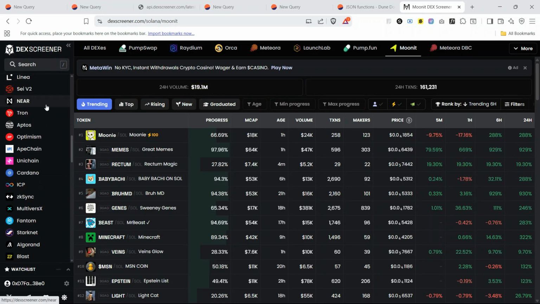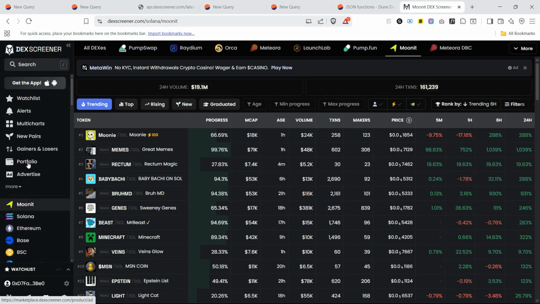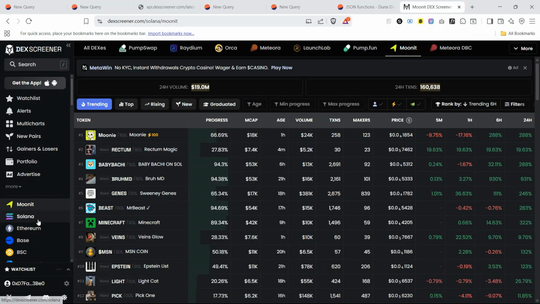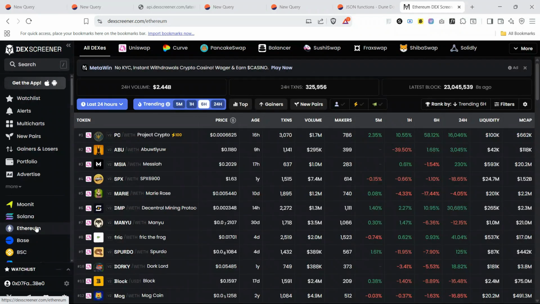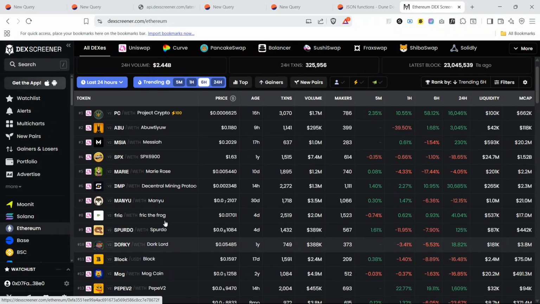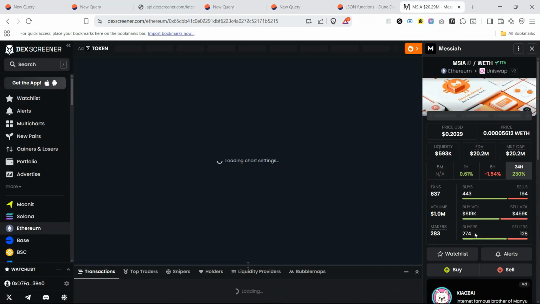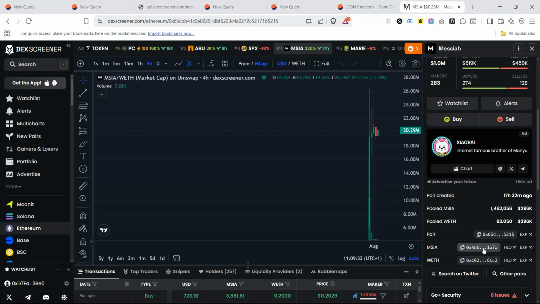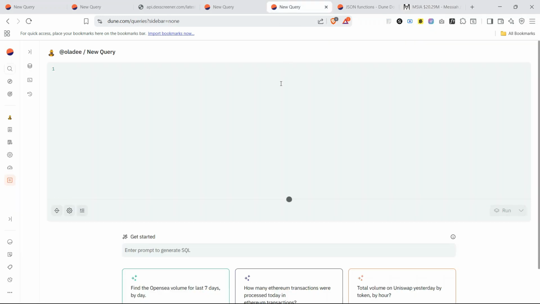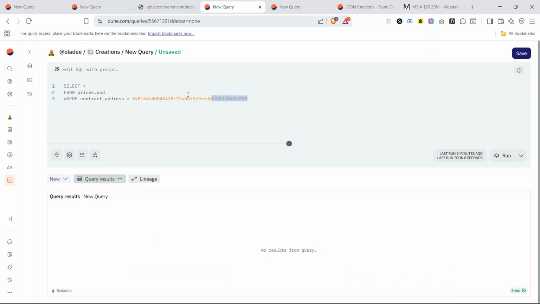So this is what you have to do. Let me look for a particular token. Let me look for maybe the trending tokens. Let me go to Solana, for example. Or okay, let me use Ethereum. So let's use Ethereum and then select a token. Let me check this Messiah token. It was created 17 minutes ago. So let me try to get this Messiah token. Let me try to get the price on Dune. Let me see if the price is available. Price, contract address. Let's see.